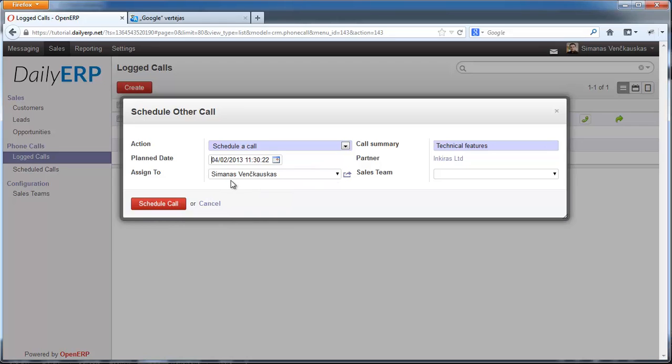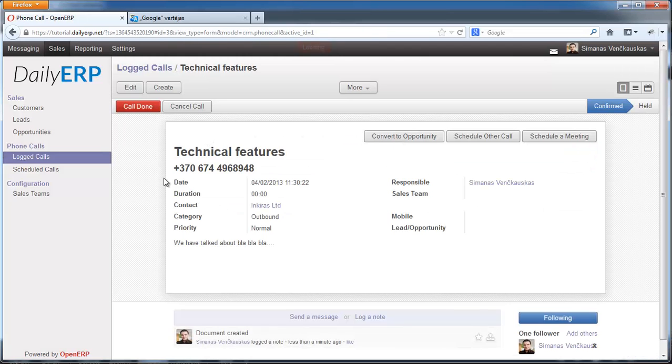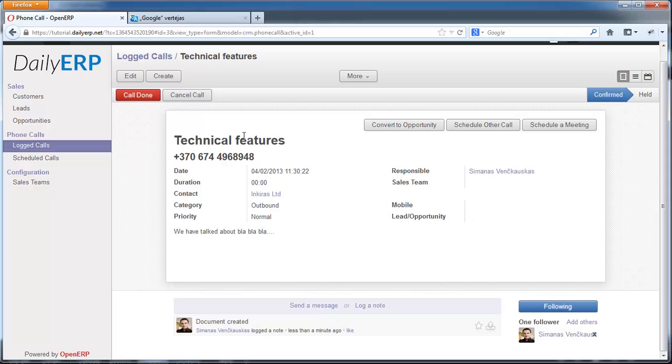I can assign this call even to my partner, let's say to another system user, and he should get a prompt in his inbox that he has got a new scheduled call, and he should check what's going on. Call summary. It's going to be, yes, technical features. I can also choose a sales team here. I'm going to click schedule a call. Okay, I have a new scheduled call.